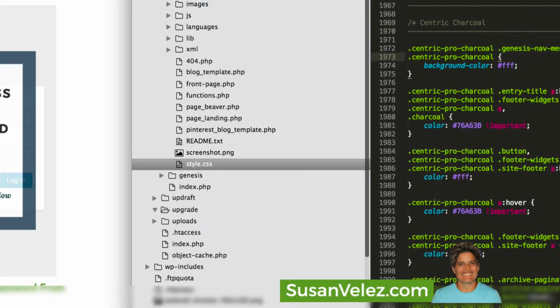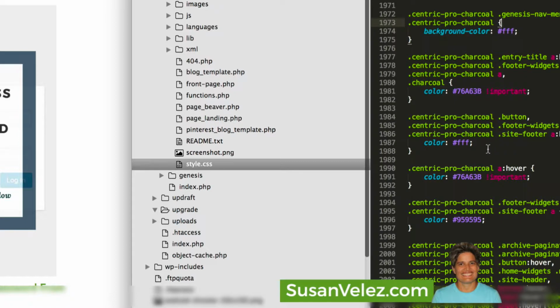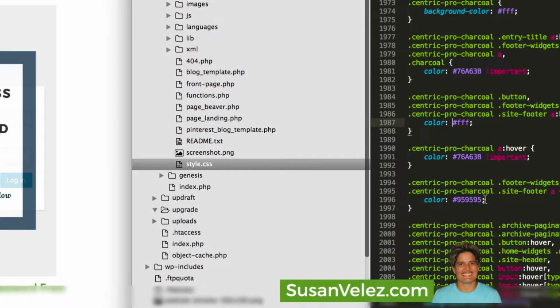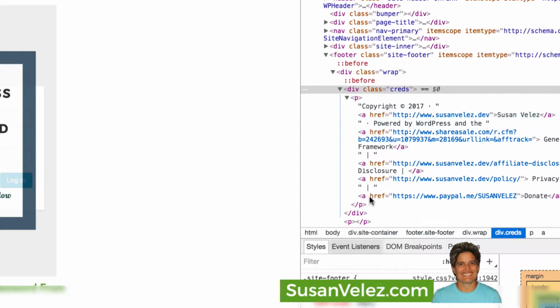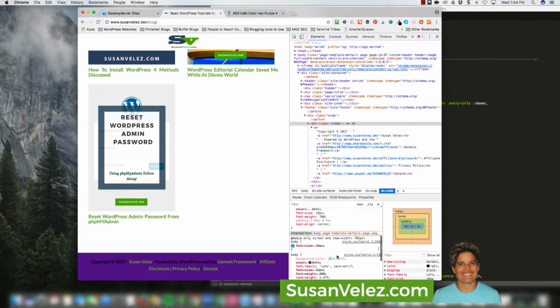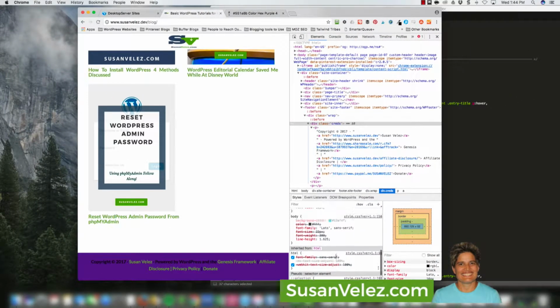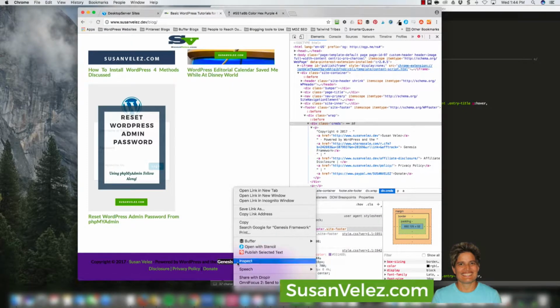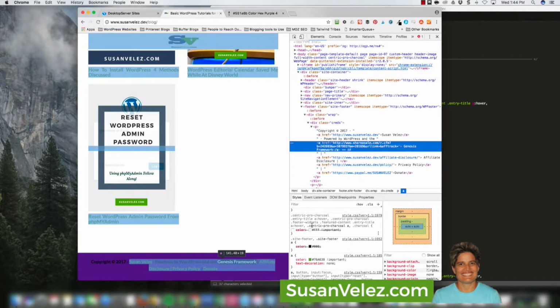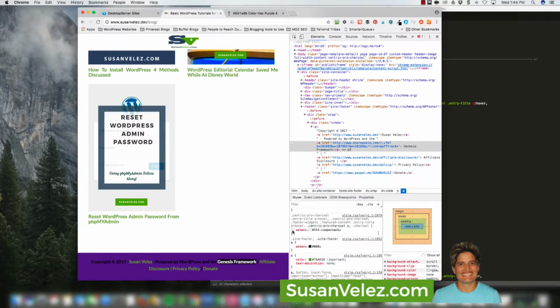We're going to come down here, and here we go. Site footer A. Here we go. This is the Pro Charcoal site footer A. Because if you remember, when we came over here and we just changed the charcoal footer A, or where was that at? Let's see. Let's inspect this again. So if we came over here and we changed this, we're looking for the A, the charcoal footer pro. These are the links on the site. But if we changed them here, then the whole site turned white, and we don't want to do that.